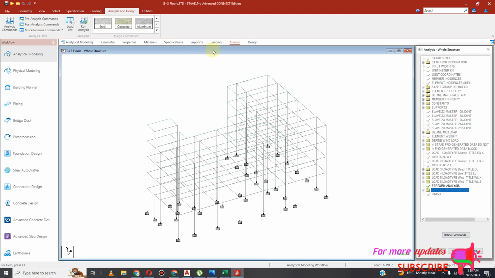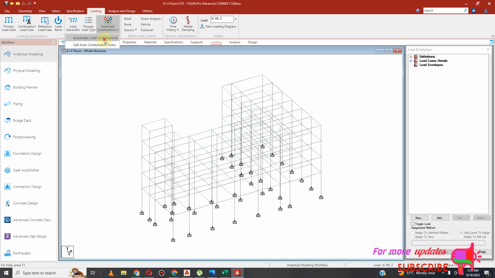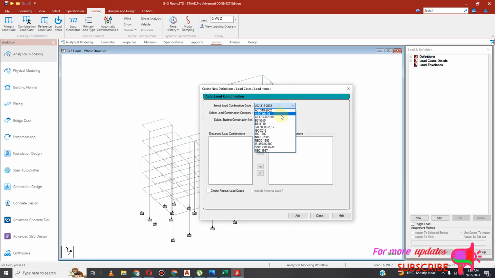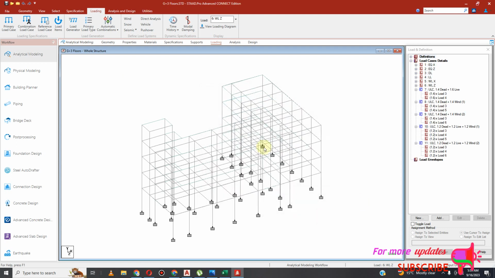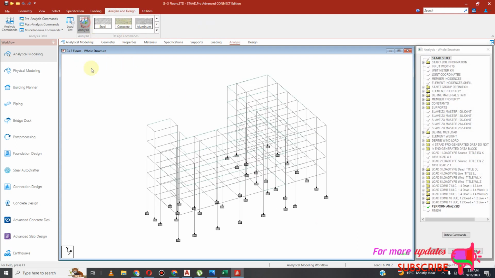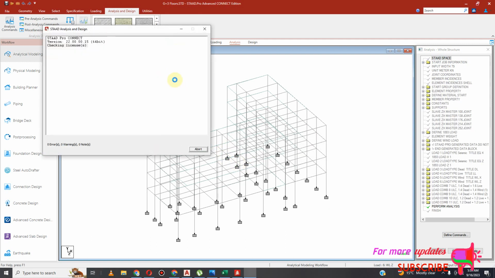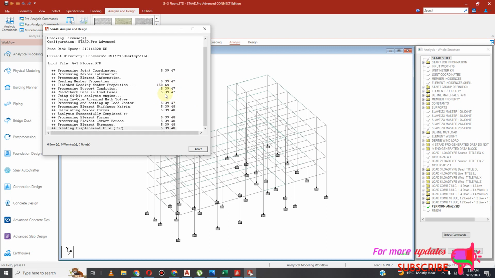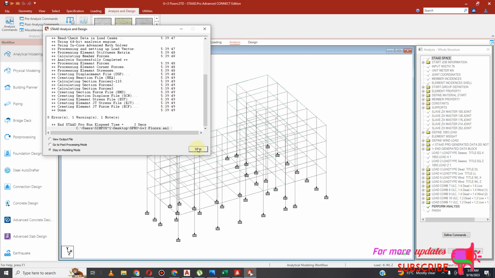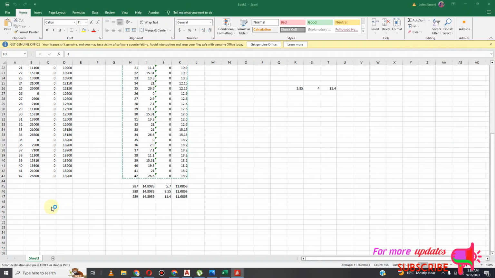So we go to, I will delete the command. Yes. Then I will add my combination, CVS, then generate, and I will do my analysis. Save. No need to do concrete design now. We can do it in concrete designer. Okay, done. Then we'll go to concrete designer.